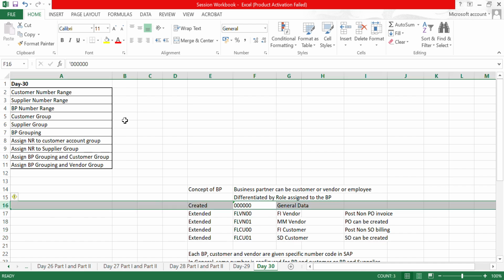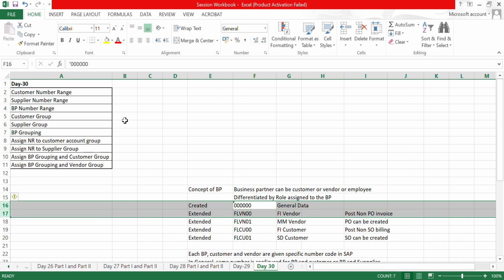When only the general data is maintained for the vendor or customer, you cannot create any financial transactions for that business partner. When that business partner is extended to the finance role, you will be able to create a non-PO invoice or non-SO billing. Non-PO invoice in case of vendor, and non-SO in case of customer. SO means sales order. Billing not related to a sales order is possible when it is only extended to finance, either customer or vendor.